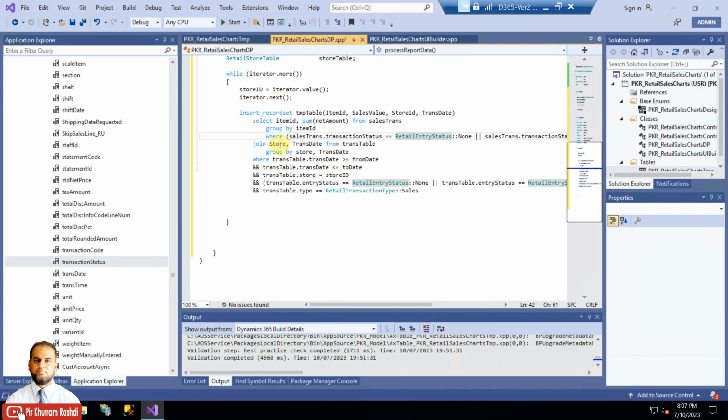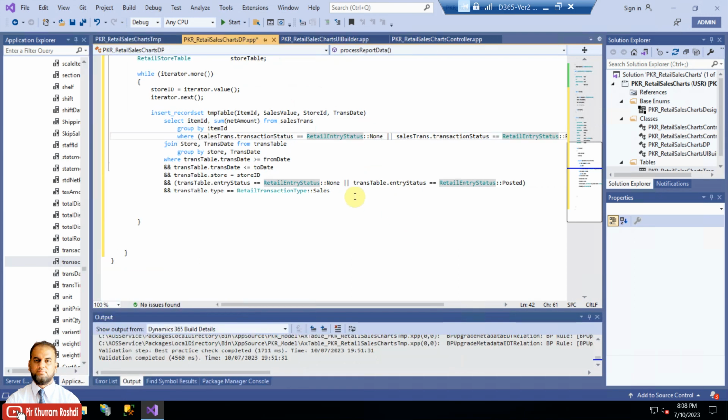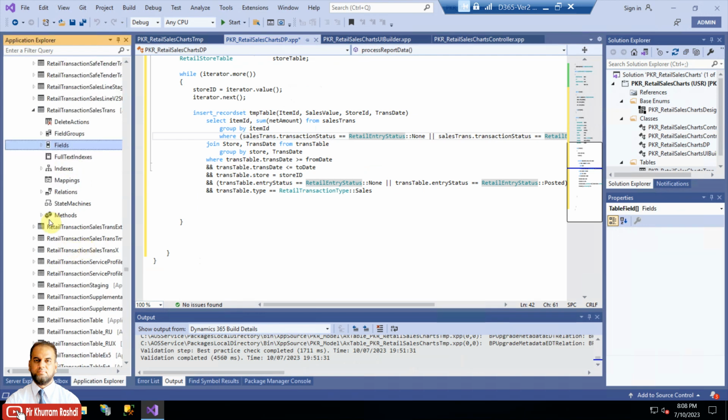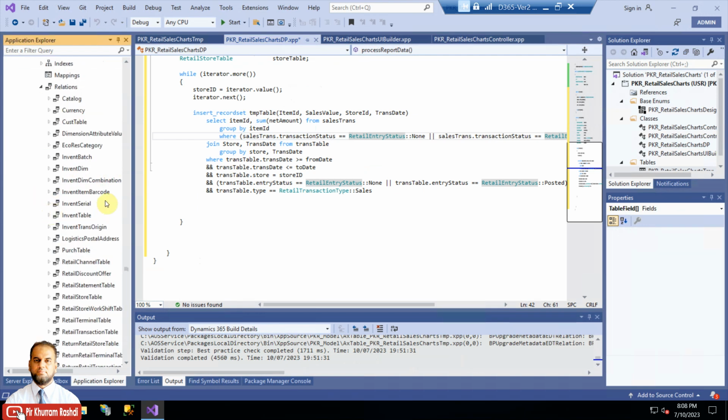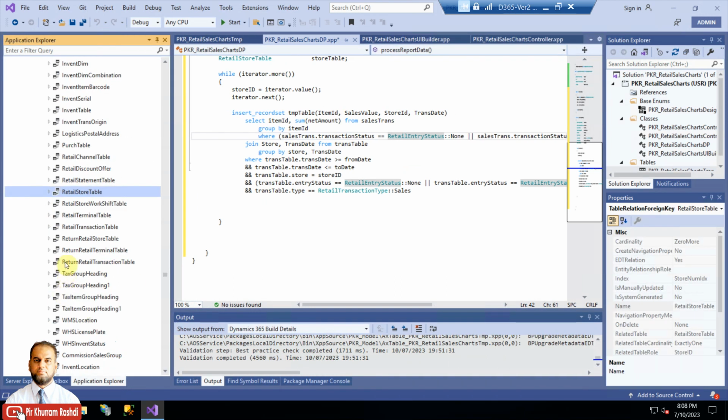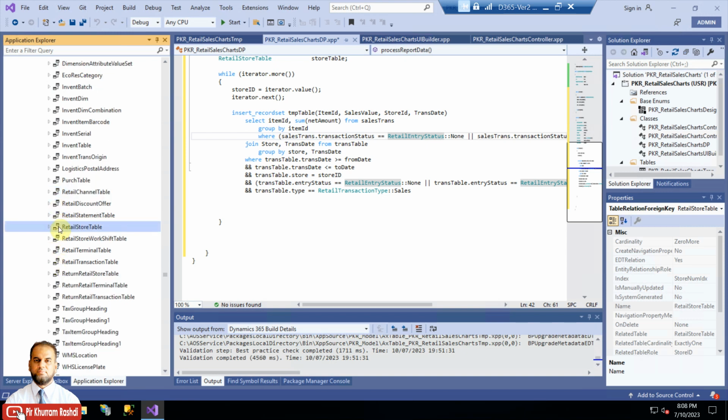Okay, then we have the join type. We need to join the child and the parent table with the join. So on the left hand side you can see here in the relationship, retail transaction table, we have on the 4 fields the join types. So we need to have this condition here.